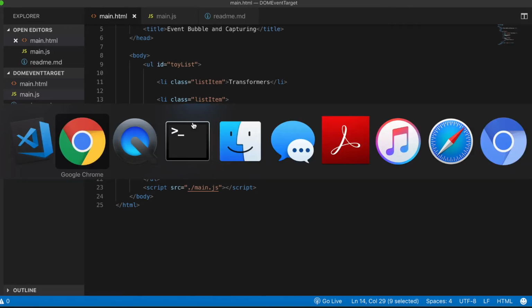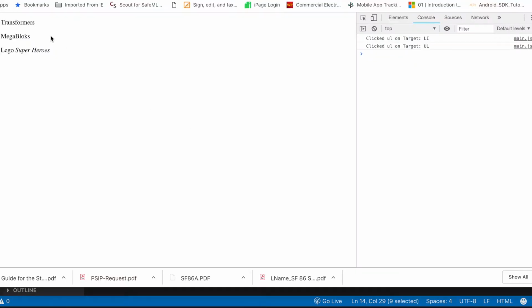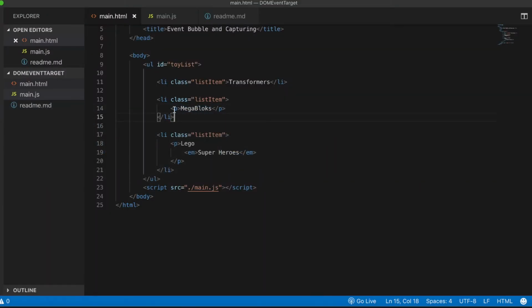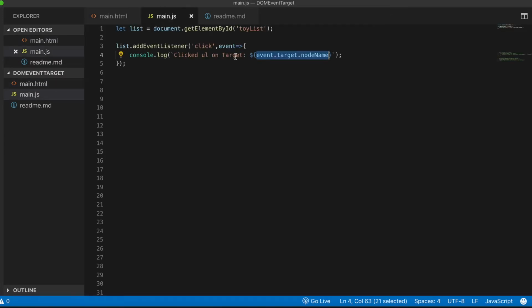Well, let's try that out. Oh, it's pretty obvious. So let's refresh this. If I click on megablocks, boom. So I clicked on UL, right? We clicked on the list, and anywhere we click inside the list, we get that event trigger. So I say click UL on target P, because megablocks in our code is inside the P element, right? That's why I click, and this is a target in our code.